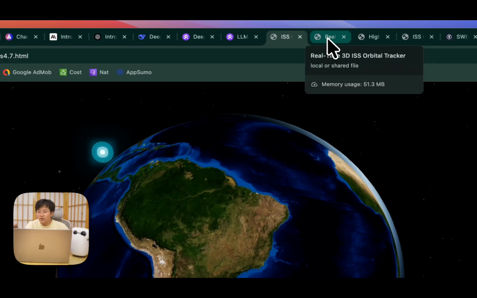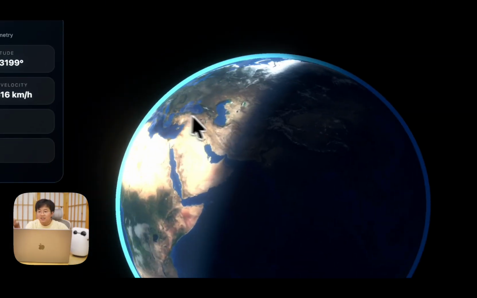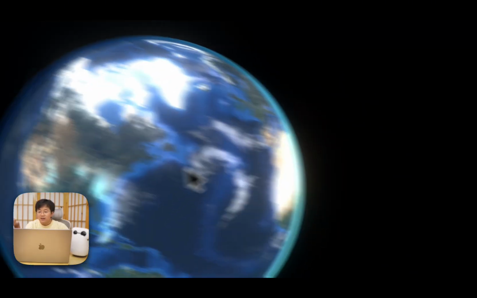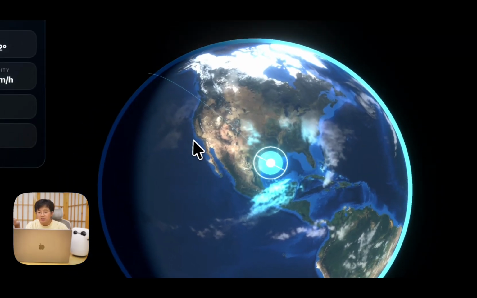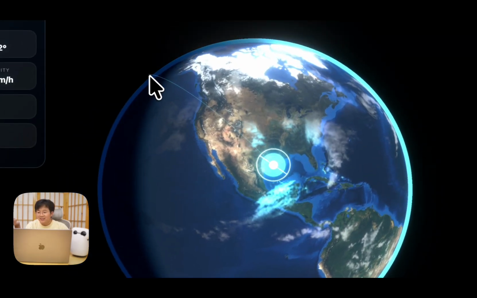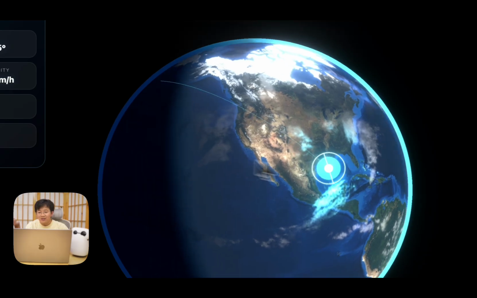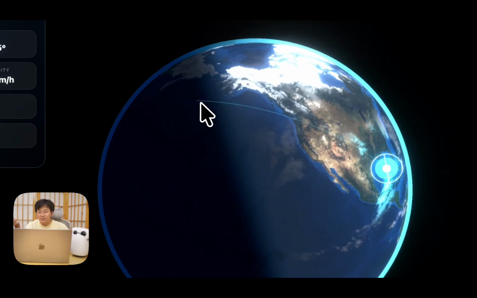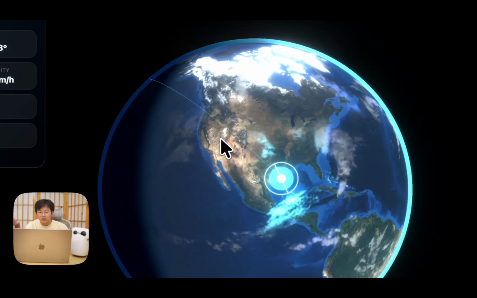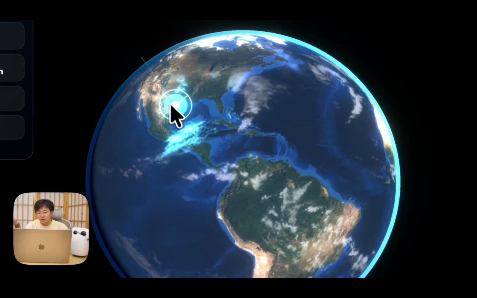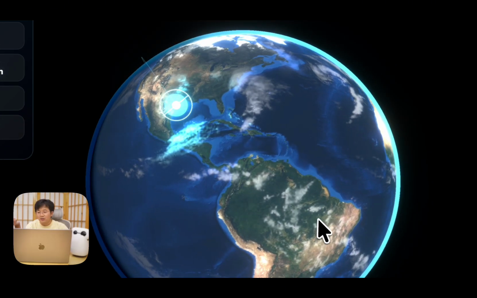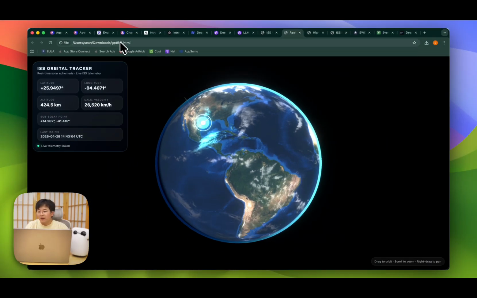Let's look at another model. This one is GPT 5.5, and this is also quite okay. It's launching, and even has the orbiter on this one. You can see it moving from here and going to California, and also moving to the south, looking toward Mexico and so on. So this is GPT 5.5.